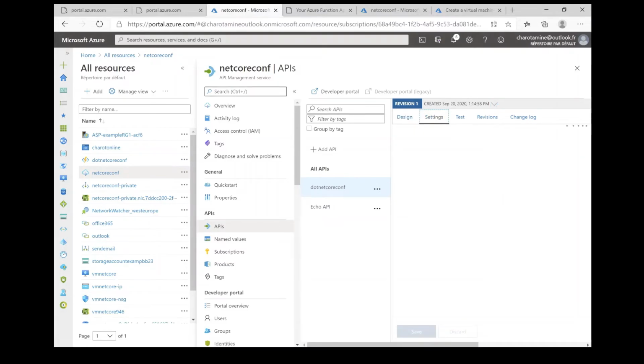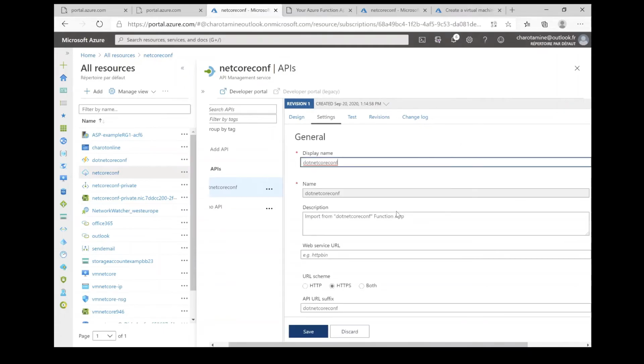The settings tab, I guess, I hope. Yeah.